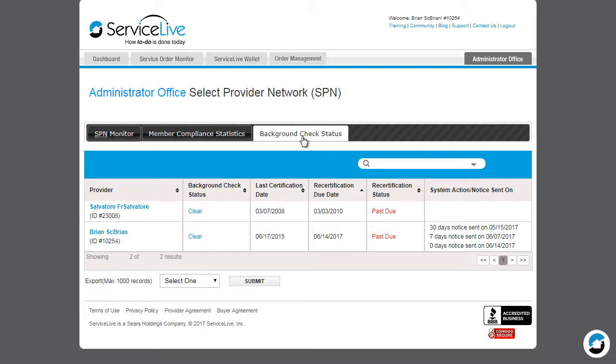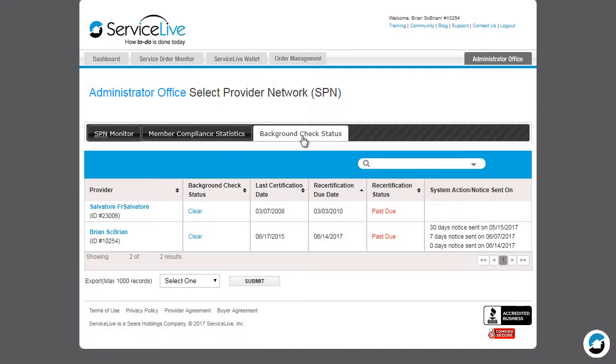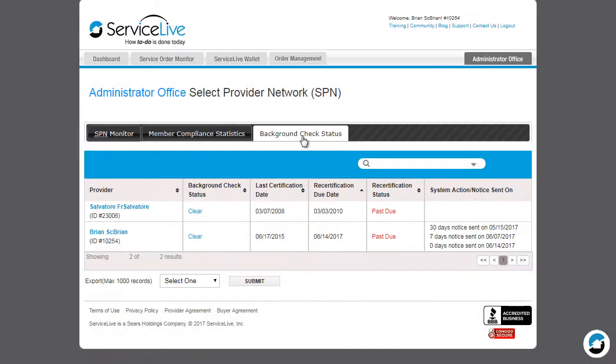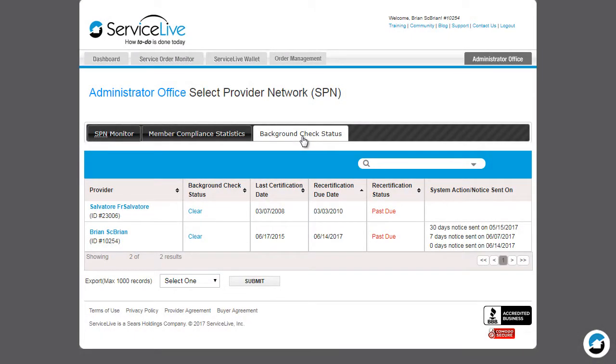Let's look at the columns. There's the background check status, the date of the last certification, the recertification status, in this case, past due, and the date the recertification is due. You can click the arrow icons in the header to sort the list. If you click a past due link, it will jump into that provider's background check tab and allow you to send an email to the provider to start the recertification.